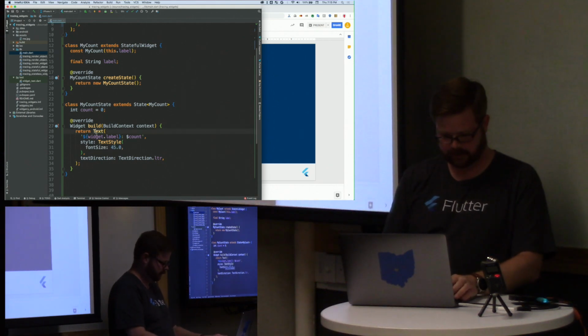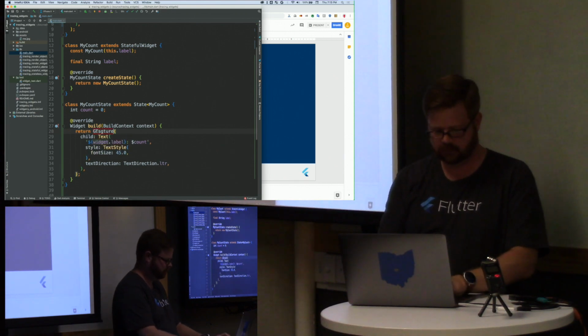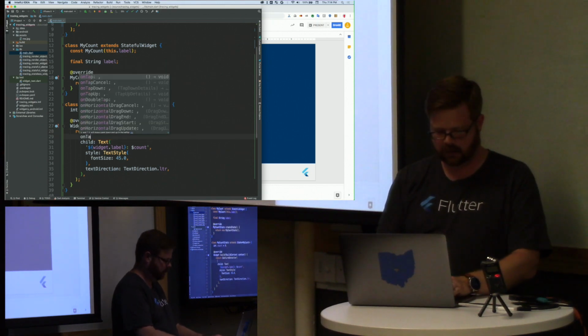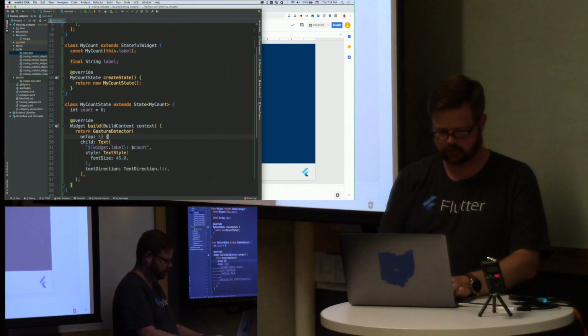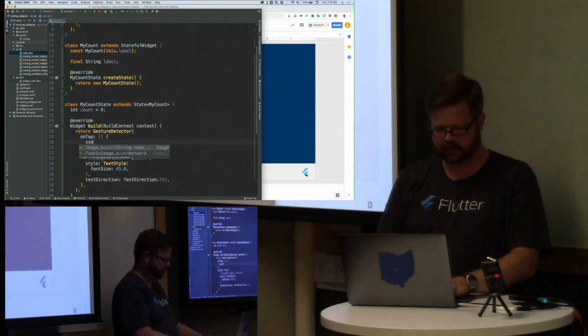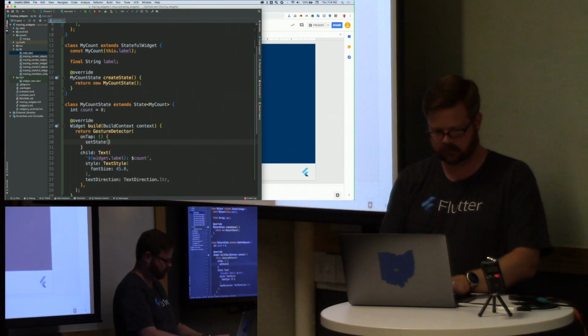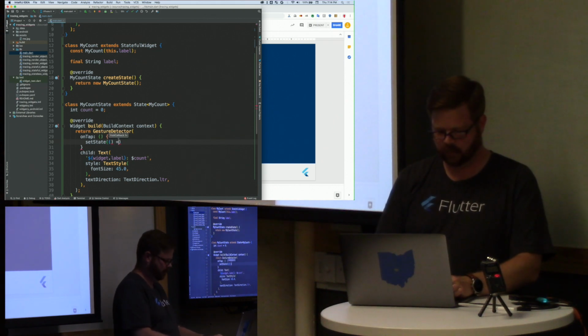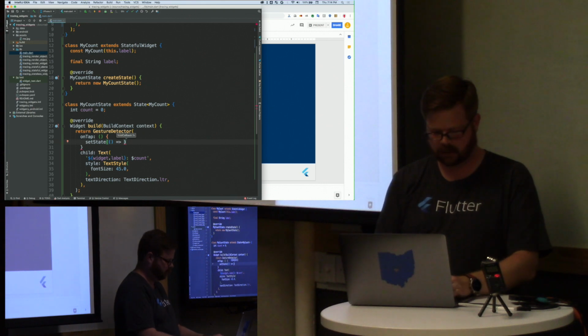So I can come in here and say, let's wrap this with a new widget. I'll use a gesture detector. I'll come in here and I'll say on tap, I want you to set state. Then I'll give it a little function to run. So I'll say, okay, you don't get any parameters, and I want you to increase the count.